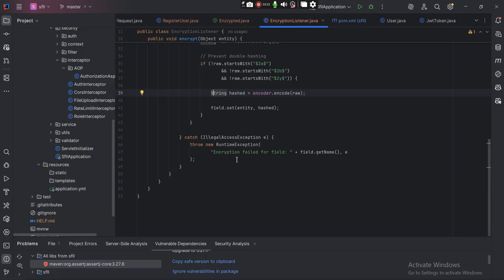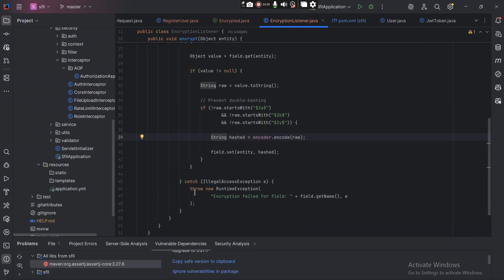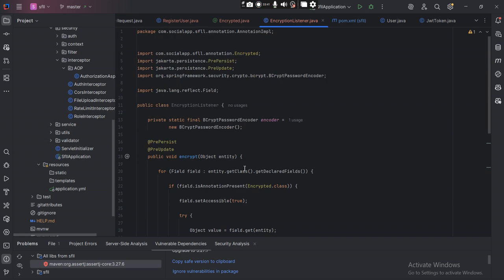But you don't have to. You can catch an exception and do whatever you want to do with it here. But in this one, if the field fails to encrypt, we don't want to save it like that. So we want to make sure that we throw an internal server error, because that's what our runtime exception does.